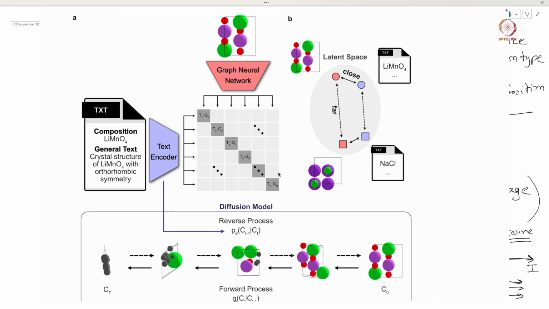Now this box that you see, the diagonal elements are the pairs which are important, and the non-diagonal elements are the pairs which are mismatches. So text 1 matches with graph 1, text 2 matches with graph 2, and this is what constitutes CLIP.